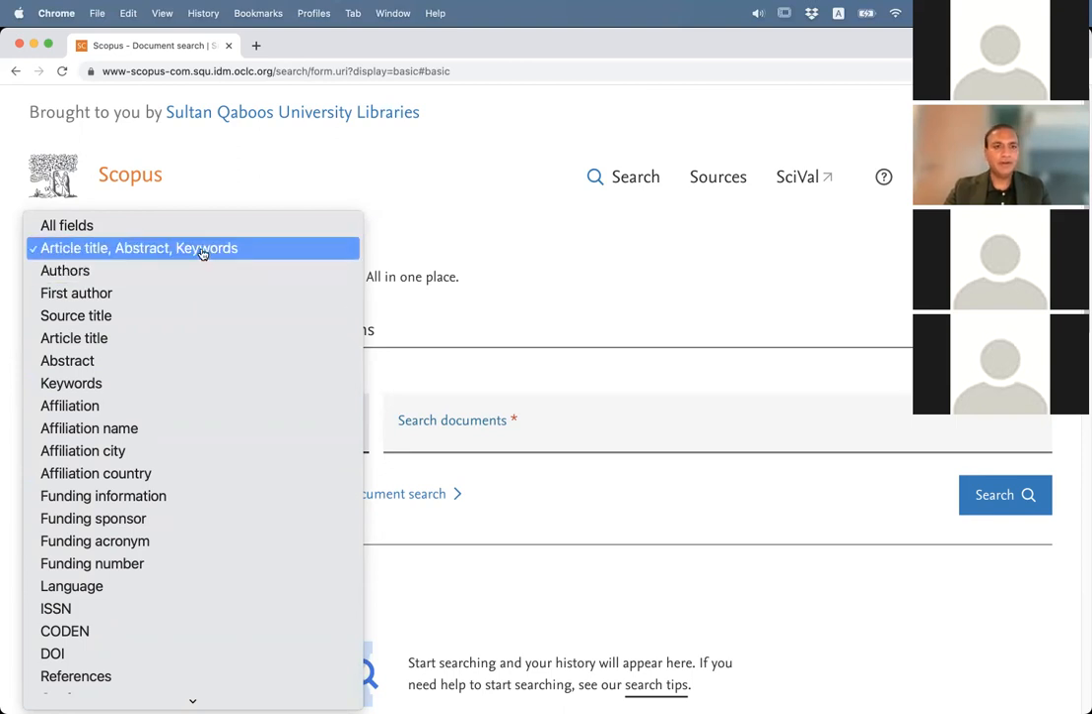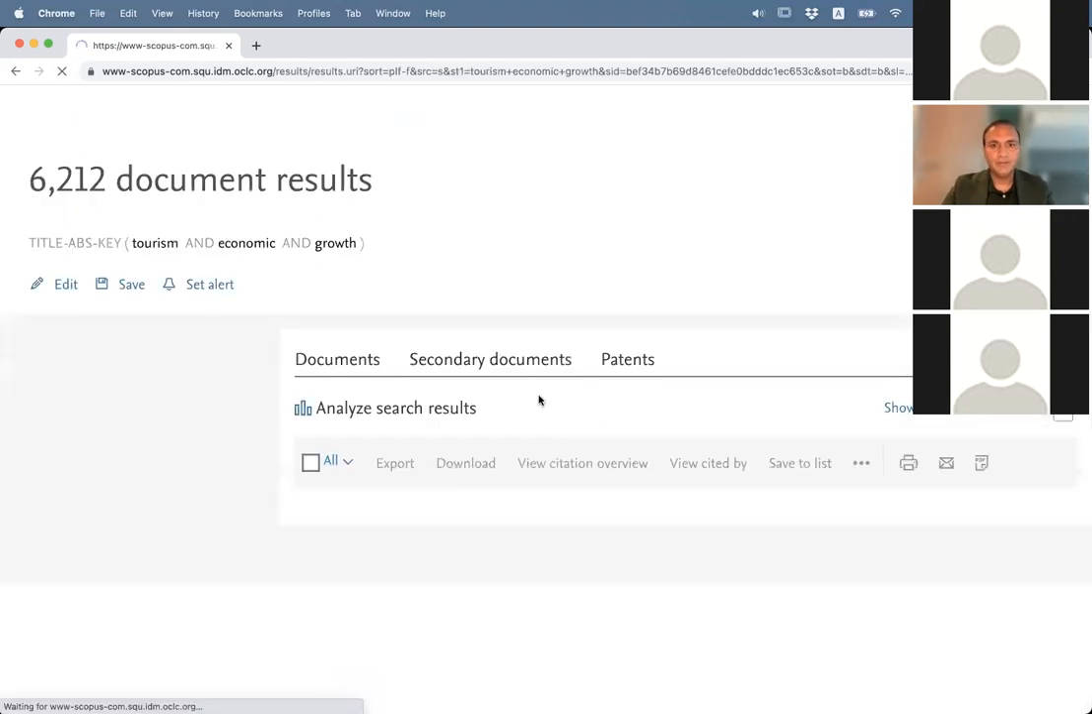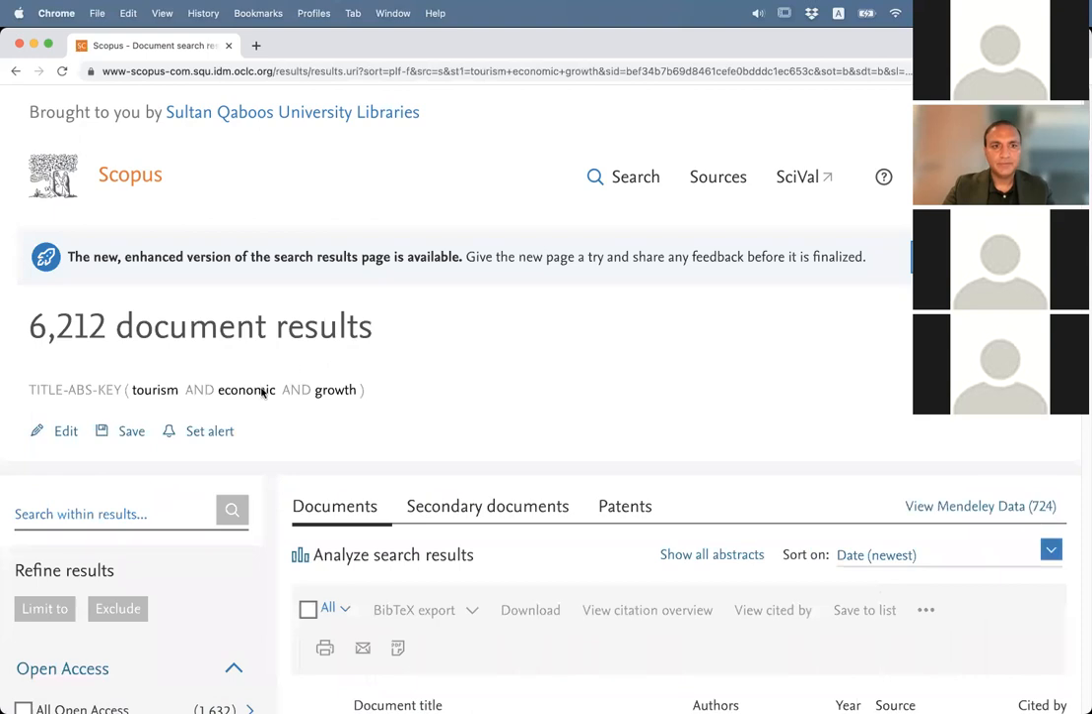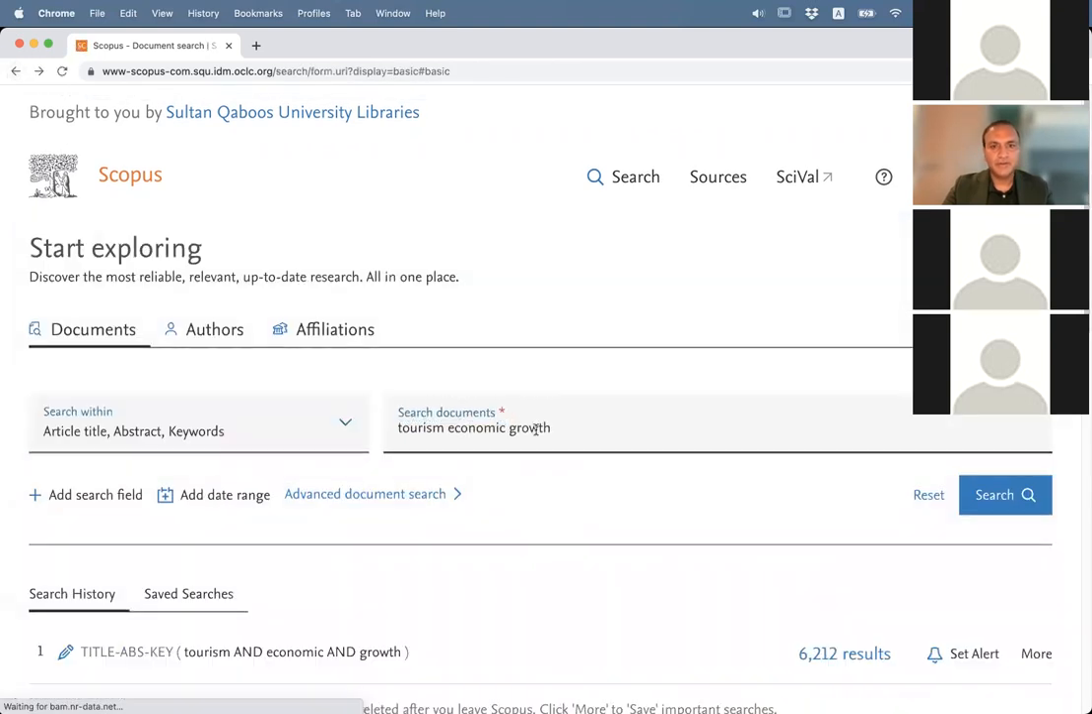For example, if I do that, I am going to search tourism and economic growth. So I will be using this topic to show you how we use it. So I write tourism and economic growth. Okay, so I'm going to search how many articles we have. So if we do that, we got 6,212 documents.